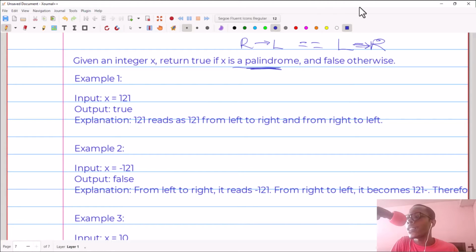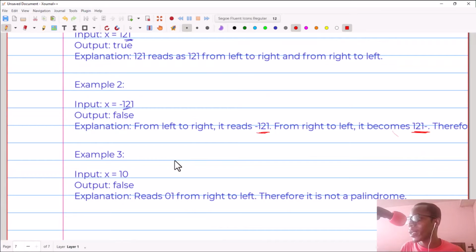So basically something like 121, where if it is read from right to left, it still reads 121. If you have -121, it is not a palindrome, because when you read it from the other end, it becomes 121-, which is not the same as -121. Then if you have a number like 10, it is not a palindrome, because when you read it in the reverse order, you get 01.